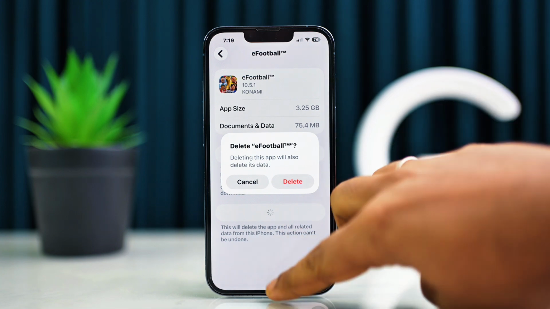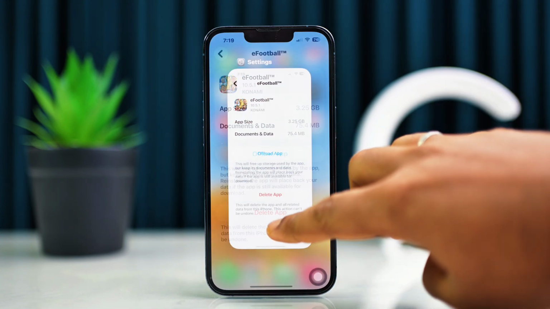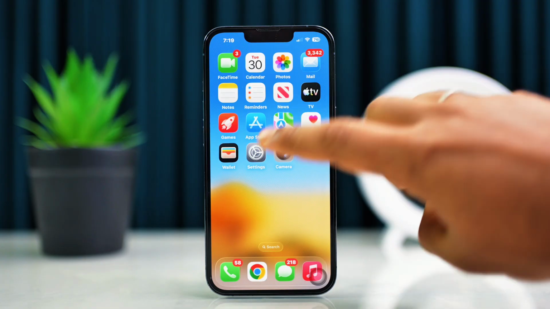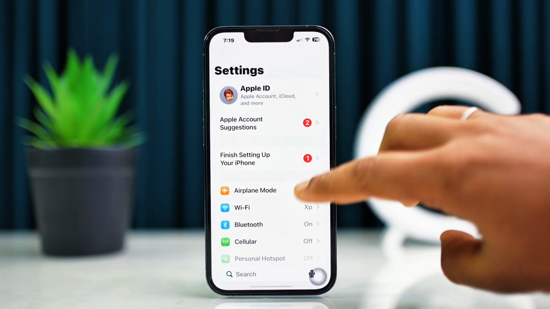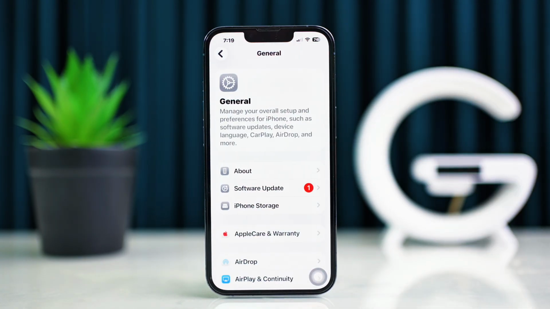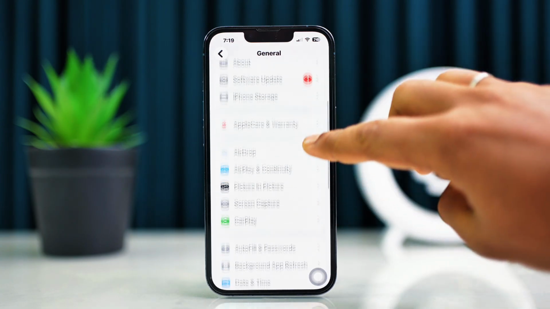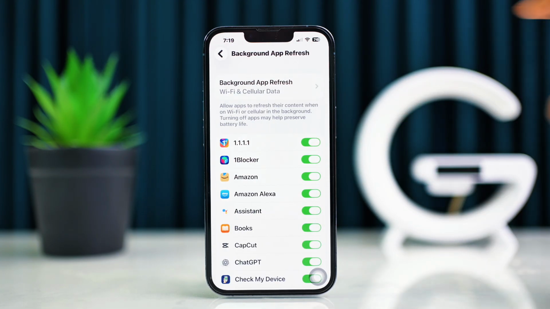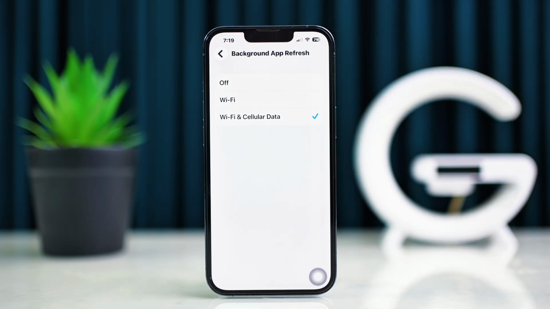Solution 3. Turn off background app refresh. Go to Settings, then tap General. Scroll down. Now tap Background app refresh. Again, tap Background app refresh. Now select Off.